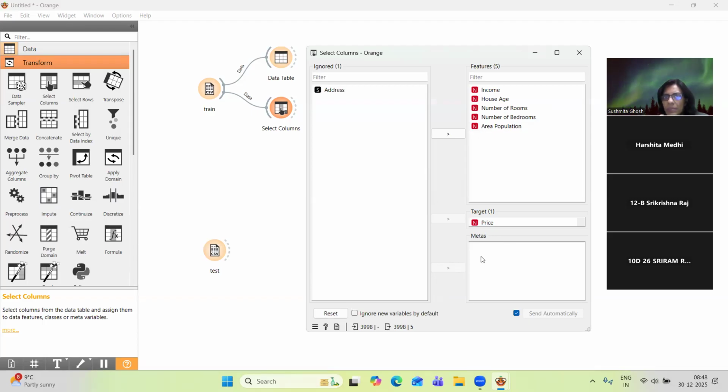ठीक है. और यहाँ पे मेटाज में एड्रेस था, मैंने उसको इग्नोर्ड में डाल दिया कि मुझे एड्रेस को नहीं चेक कराना, कुछ नहीं करना. It is there in the data, but you don't have to worry about it, kind of a thing. You may leave it in the metas also, but price को definitely target में ले आओ. ठीक है.